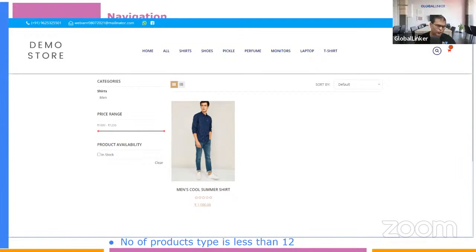But if you are a customer looking at this website, you went to this category, and that's where you're just seeing one product, what impression will you carry? Just add that into comment. All right, so let's move on.